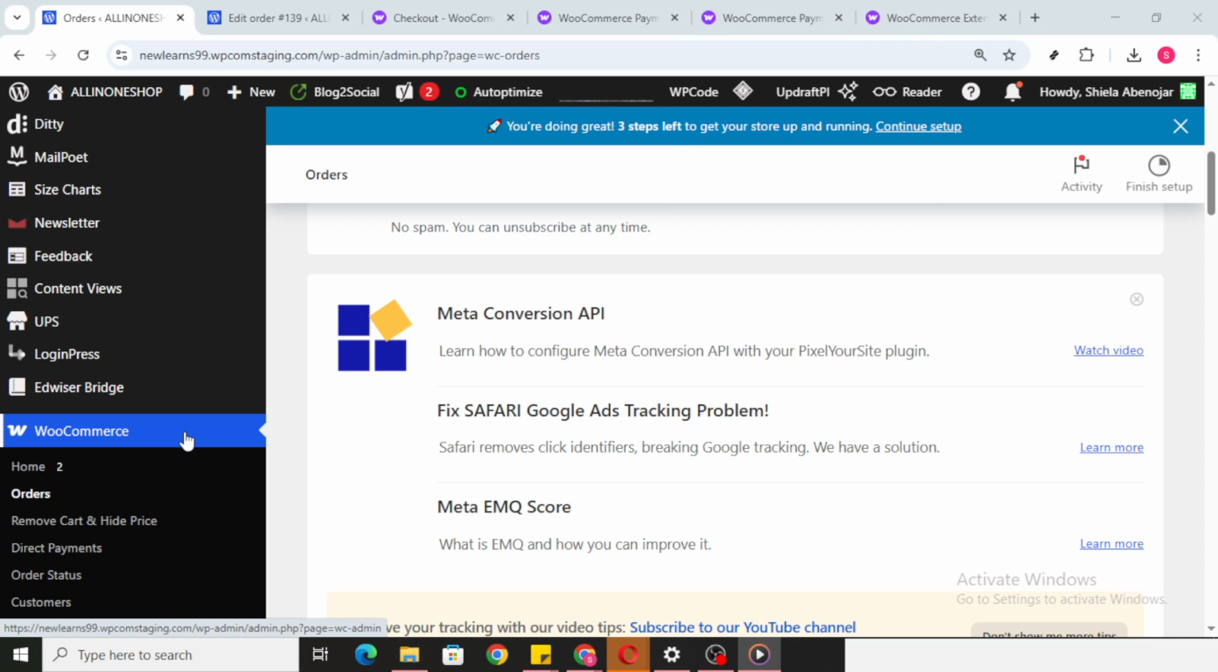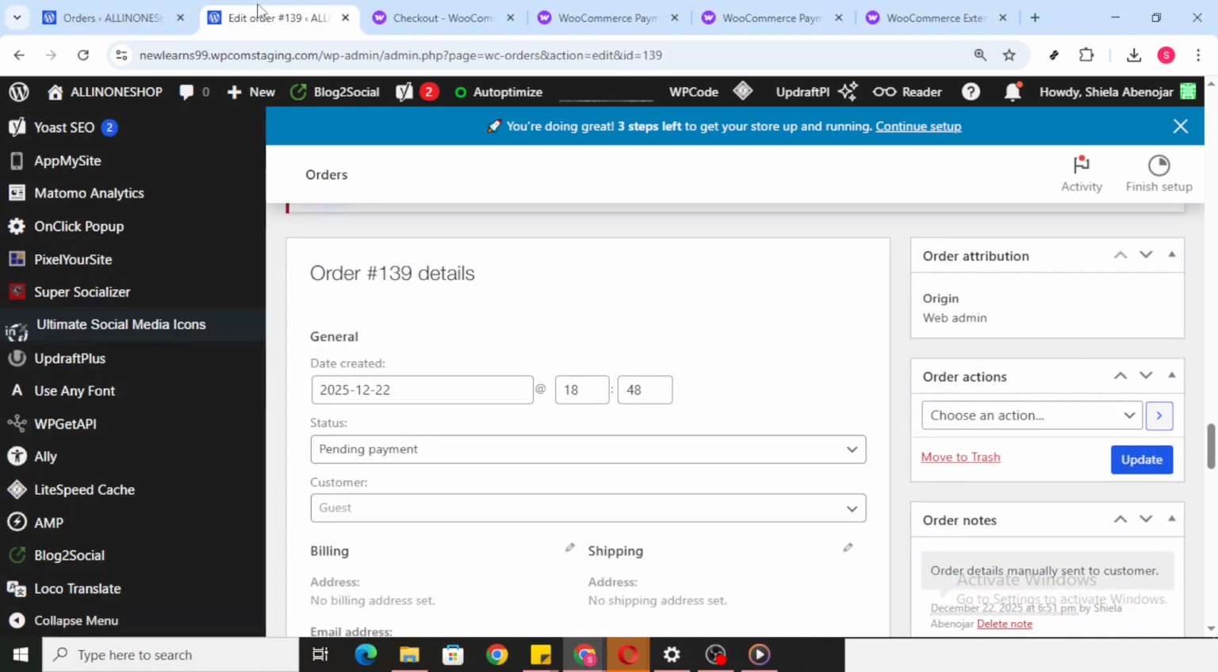Next, click Orders. You'll see a list of recent orders with details like order number, date, customer, total, payment method, and current status. Take a moment to identify the exact order you want to process so you don't update the wrong one. You can glance at the order number and the total to confirm you have the right match.